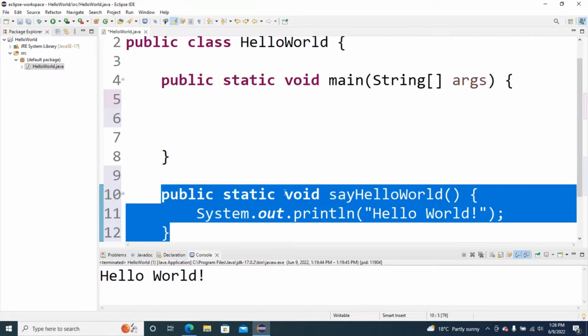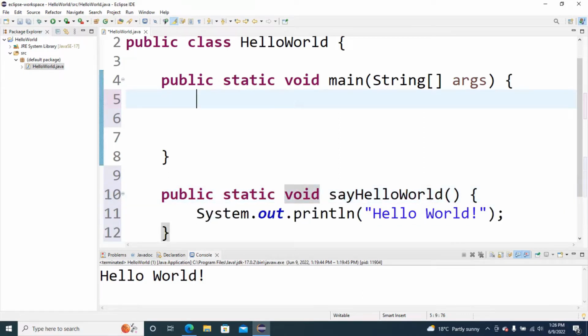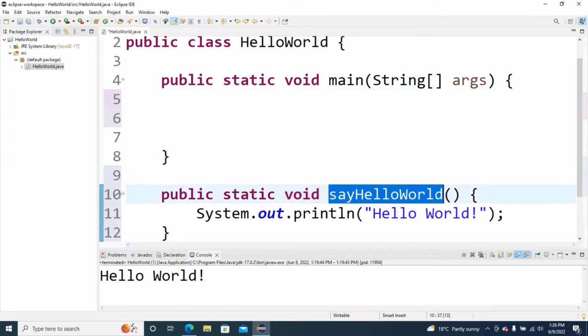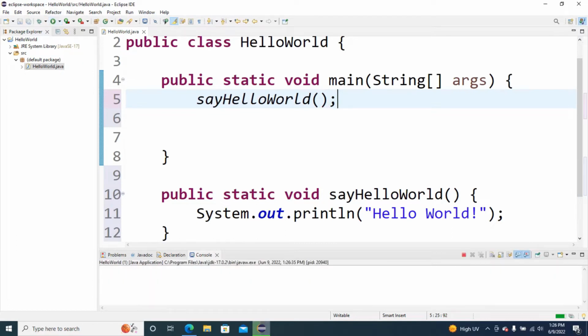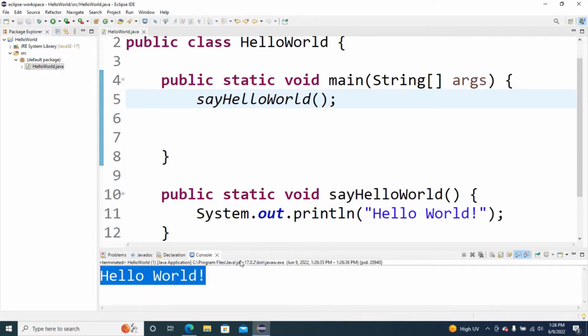What we need to do to get this code to run is call it from inside of the main method. So to call this method, we just write out its name, say hello world, and we put the brackets, and then we put a semicolon to make it a statement. And we'll hit run, and it's going to put hello world here again.